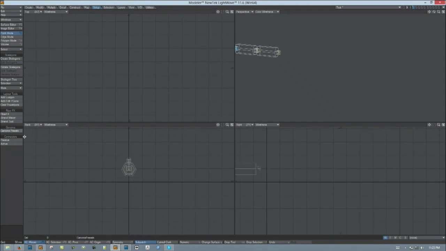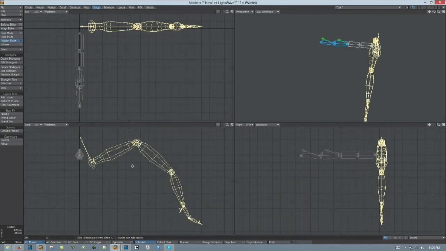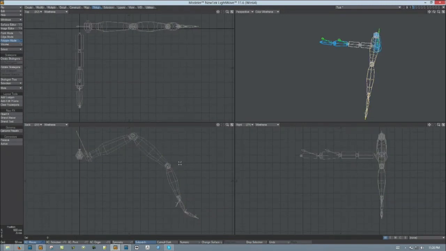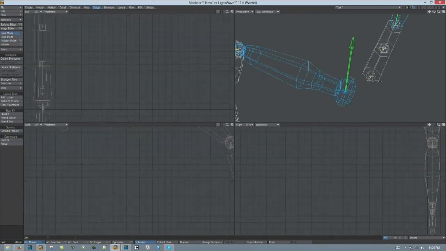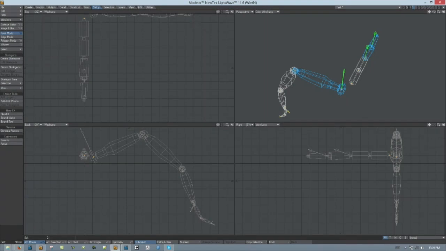So again, let's open the Genoma preset, and let's add this insect leg 01 preset. I can position it as I want. Of course, I can edit any part of the rig, so I can adapt it to the mesh I have in the same layer. We can also create connectors, just selecting the tip of a connector and the base of this newly added subrig, and hitting passive. So a connector has been created.